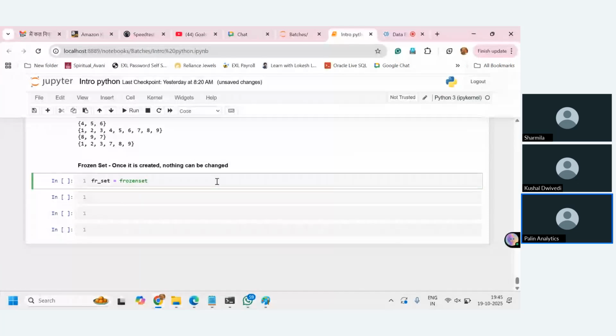Everything is small. Give me a second. My laptop is getting discharged. I have to connect my charger. Okay.